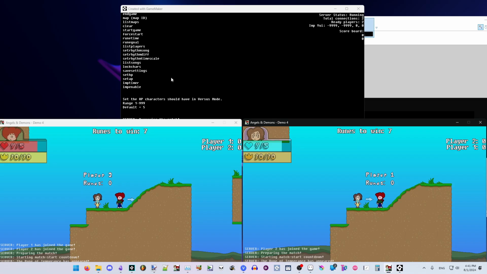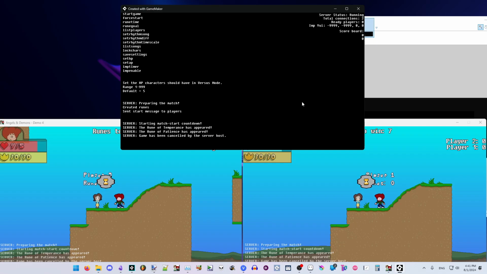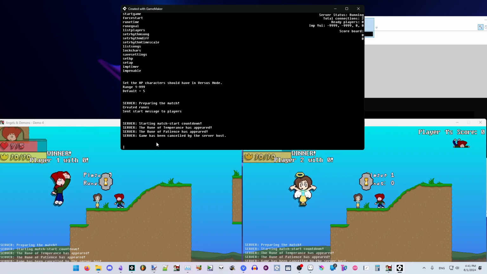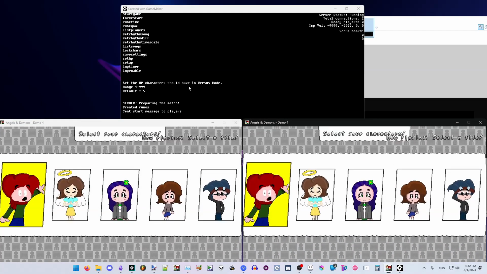So, we can also go ahead and go back to the server application here, and we will prematurely end this game, since we know everything is working and connected properly. We do /endgame and send that signal to both game clients to go ahead and end that match. And we'll wait just a second for them to reach the main menu. As we can see here, there we go.